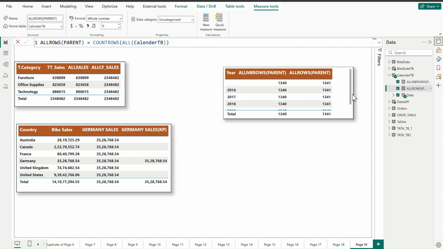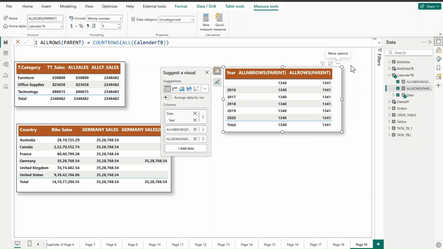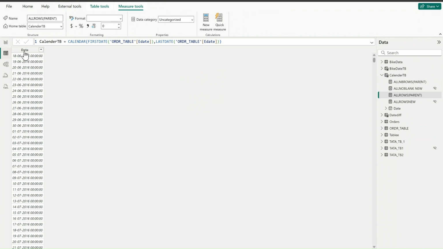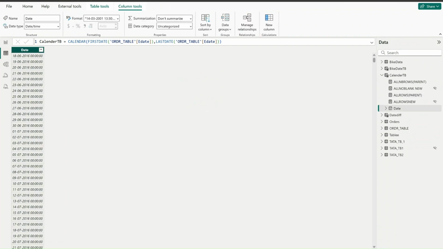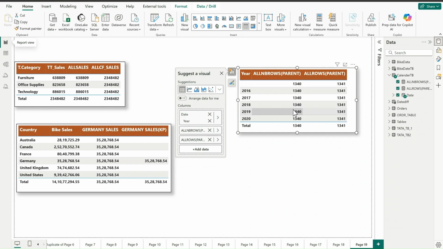So let me adjust this width and height also. Now here if you see, all no blank rows is displaying 1340 along with one blank. Initially there is no blank here, now it is showing one blank, and all rows is 1341 from the parent table. Let me go to the calendar table. If I select, here we have 1340 distinct values. Fine. So all no blank rows is not displaying the 1340, but it is displaying one row extra.